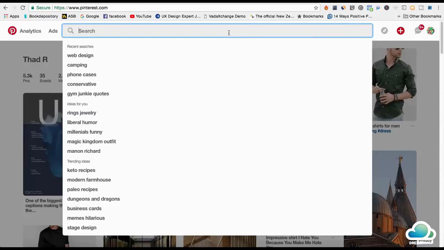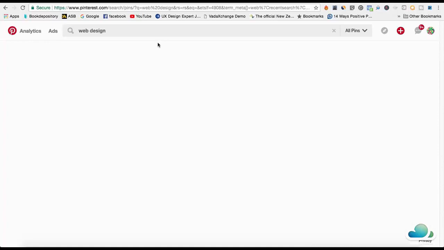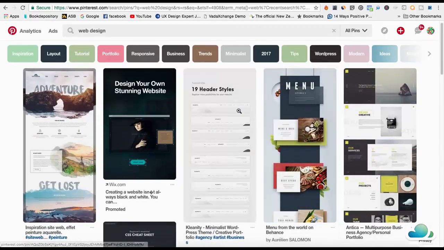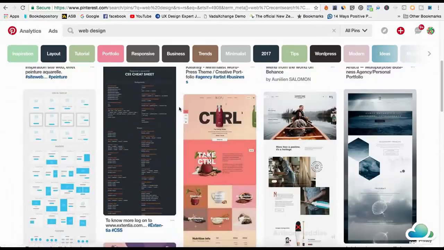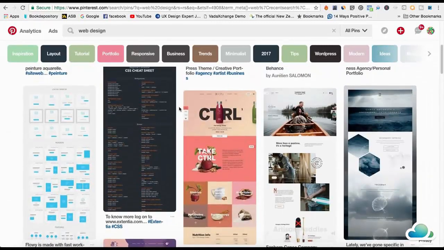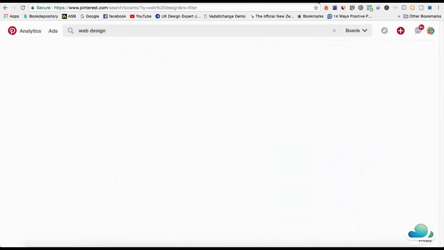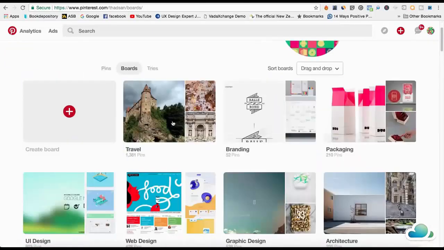So I'm just going to search up web design. What that's going to do is bring up a whole bunch of web design UIs. Pinterest is all about pinning your own ideas, creating your own boards. I'm going to show you exactly what they are. So boards, what I'm going to do is search by boards. These are all boards here.